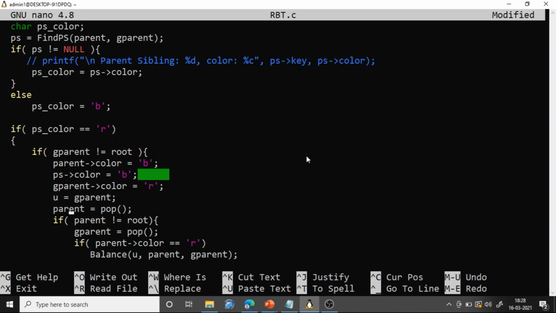Surely there is a parent for u. How do you know that? Because already here we have made sure that grandparent is not root. If grandparent is not root, then there is at least one ancestor for the grandparent. And the old grandparent has now become u. So whatever you pop, you are getting whatever is above the grandparent. So at least there is a parent for the grandparent, that we know, so we have popped.